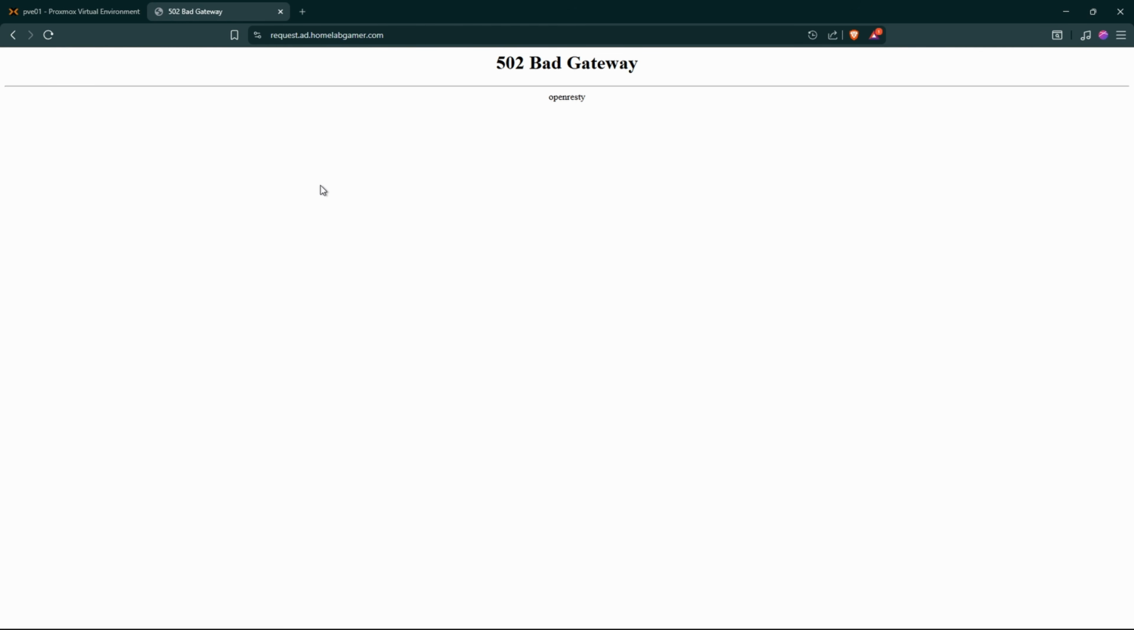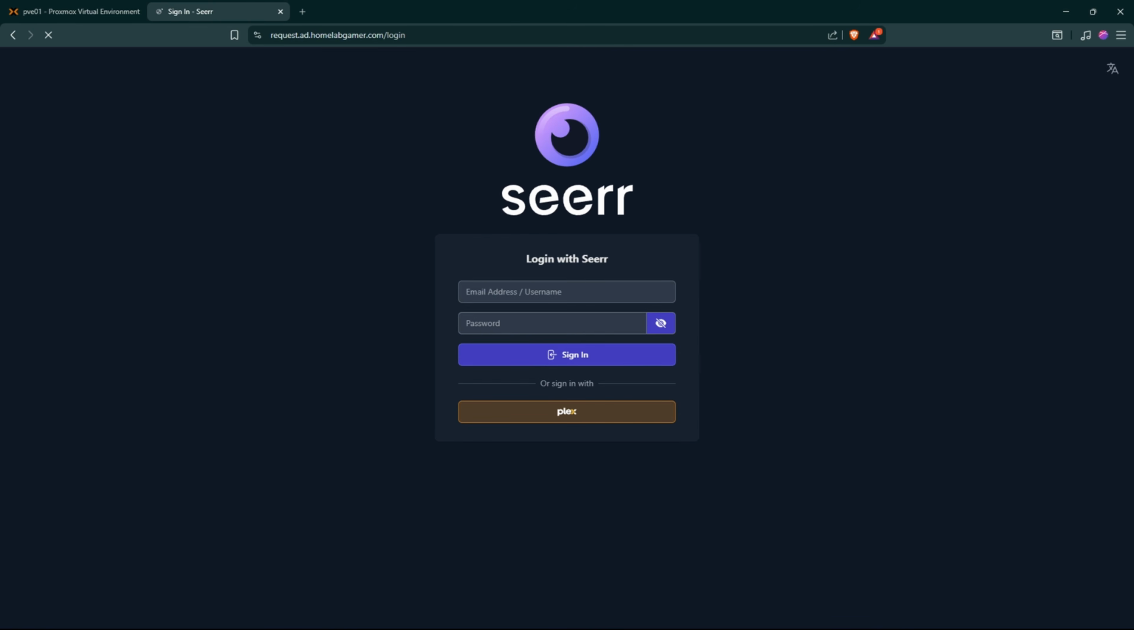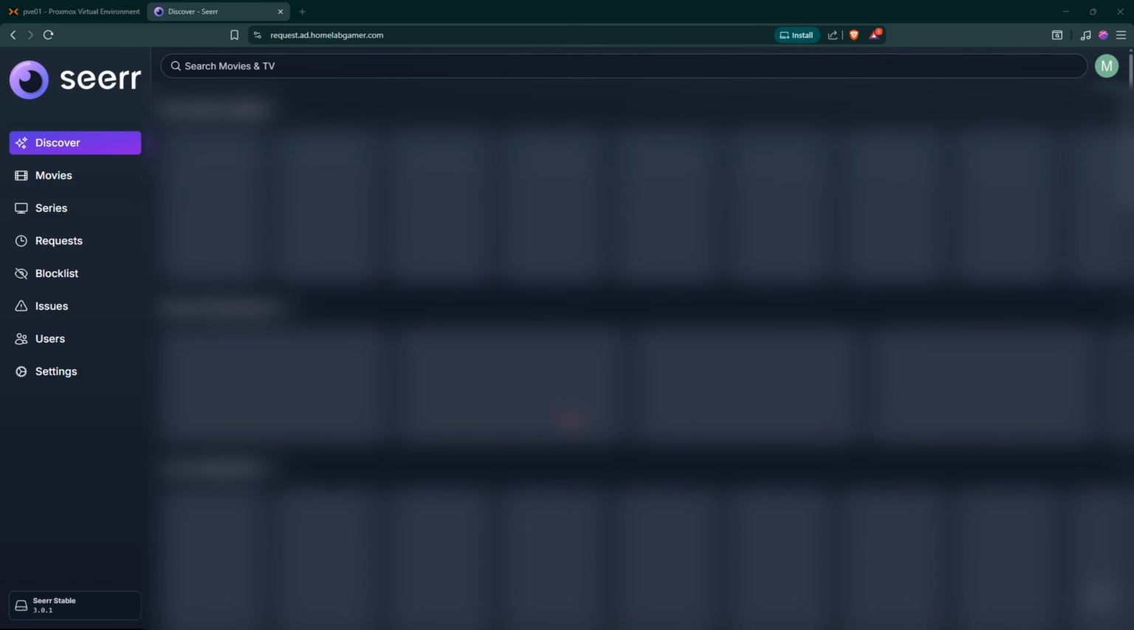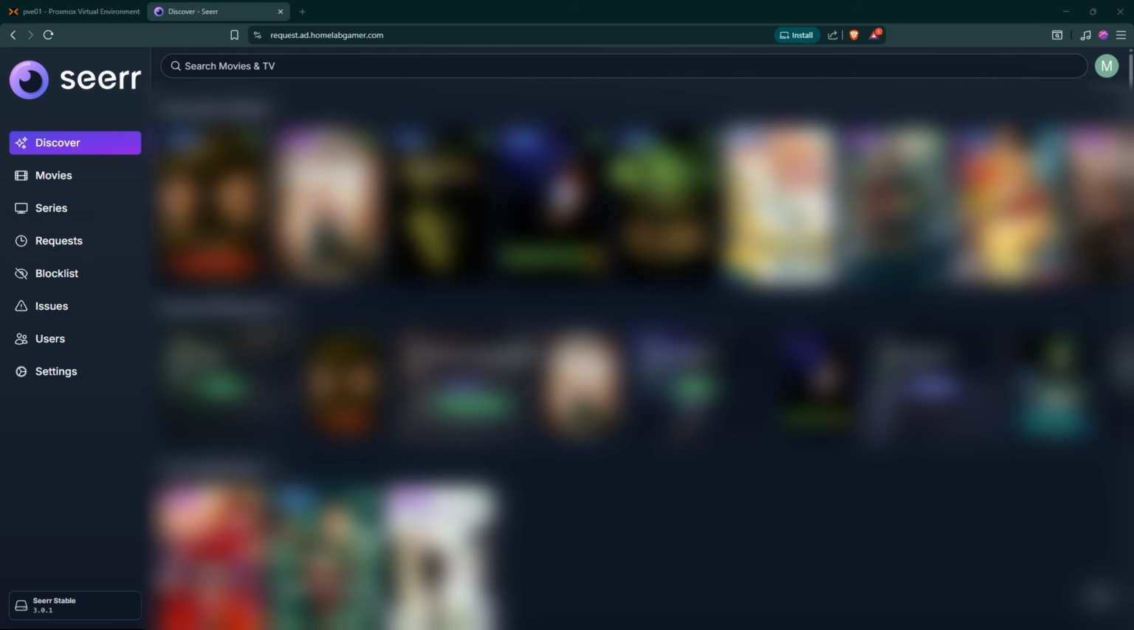We're going to reload the page. I am running a reverse proxy, so it should be the same path as my other one. And I'm going to log in under Plex, because that's the way I have mine set up. Okay, it does look like I was able to keep all my stuff, and I do see all my requests in here. So everything looks good.